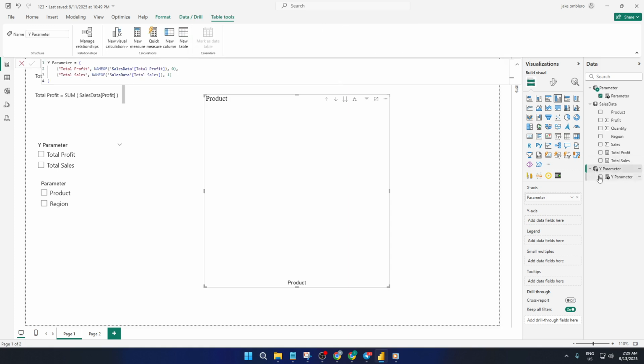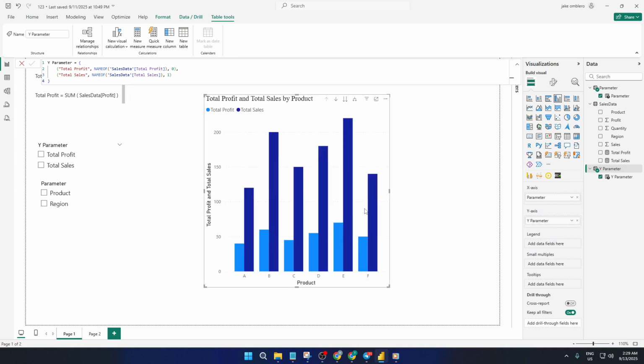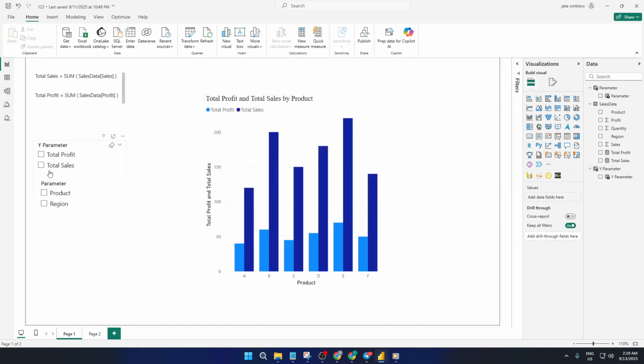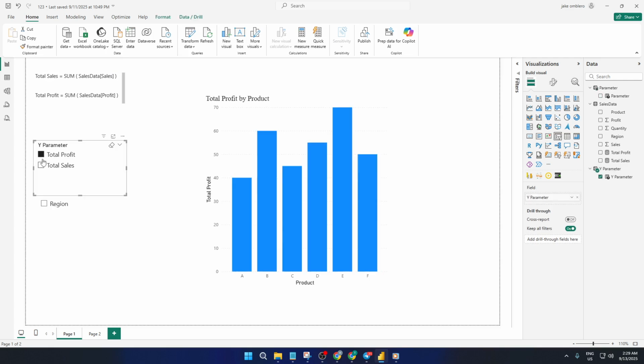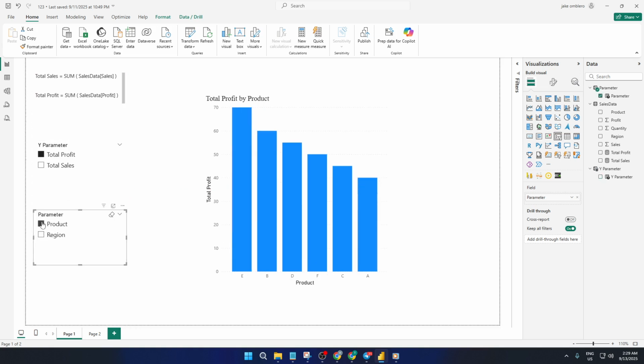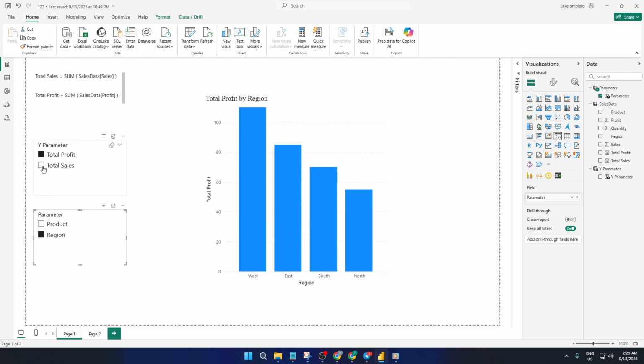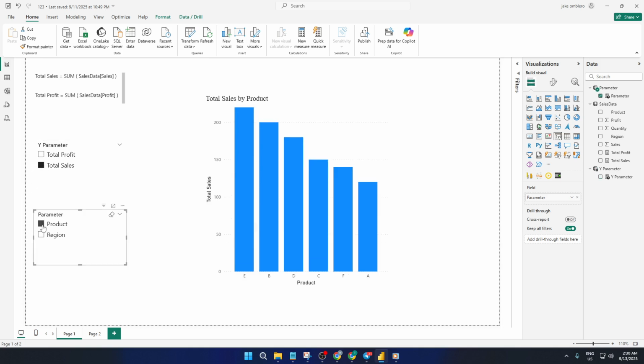Click on the slicer for the x-axis and try switching between product and region. You'll notice the chart instantly updates, letting you view your measures by different breakdowns with just one click. Now try changing the y-axis slicer, and you'll see the chart alternate between showing total sales or total profit. This entire setup transforms a boring, static chart into something your viewers can explore and interact with, almost like turning your report into a dashboard app.